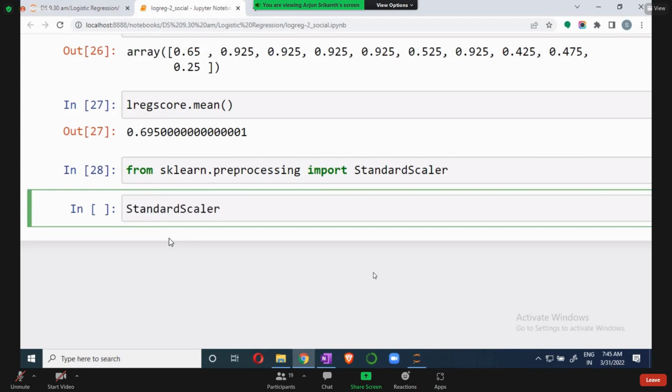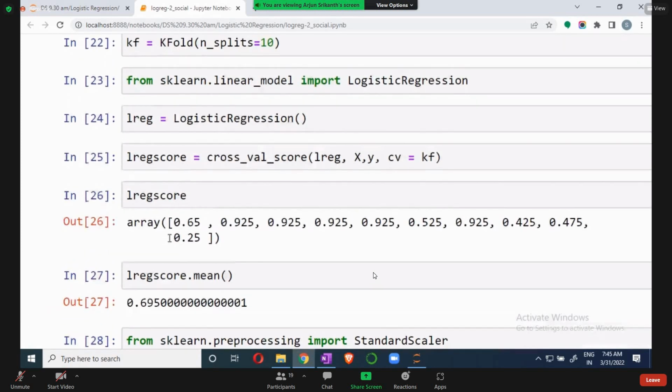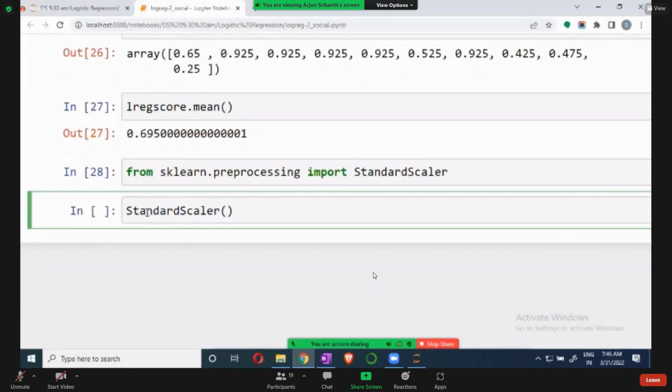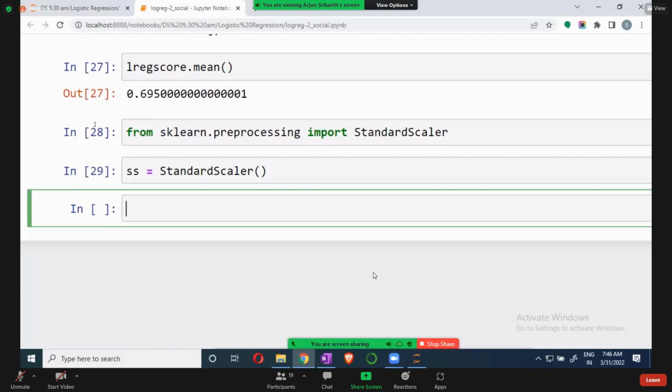Sir, mic. Your accuracy, you applied cross validation, okay, with the 10 splits. There is some problem happening, but fine, no issue. So I created an object of SS, that is StandardScaler. Is it understood?